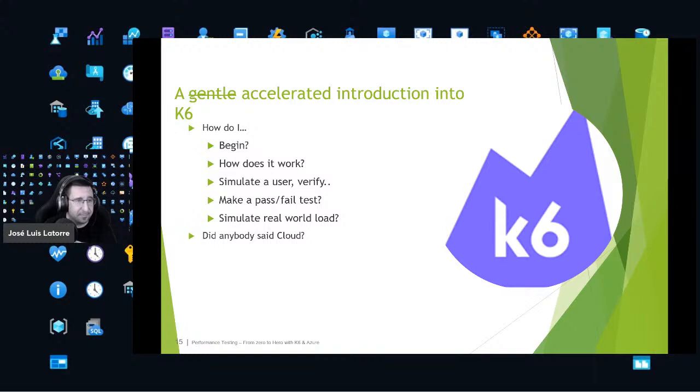All right, then we're going now to take a look at how to do things with K6. We will be asking ourselves a bit, how do I begin? How does it work? What's the lifetime of K6? How to simulate a user? Verify, for example, that the duration of our HTTP request is 300 milliseconds, for example. How to make a pass-fail test to verify the test. And at the end, how to simulate real-world load. That's really, really tricky in some other performance or load test tools. And finally, we will see how to integrate it with Azure DevOps.